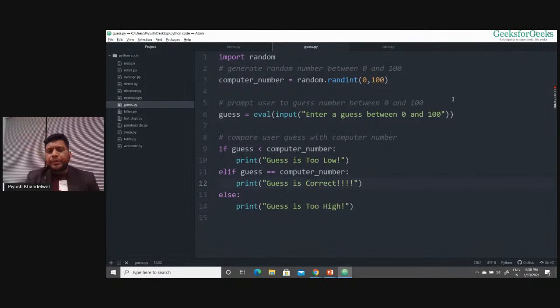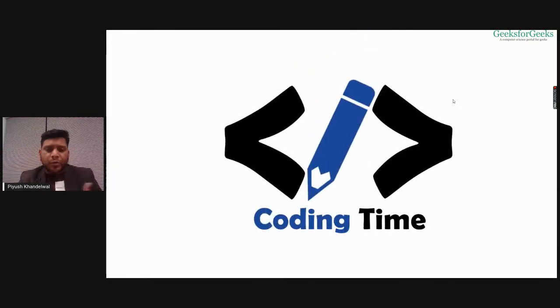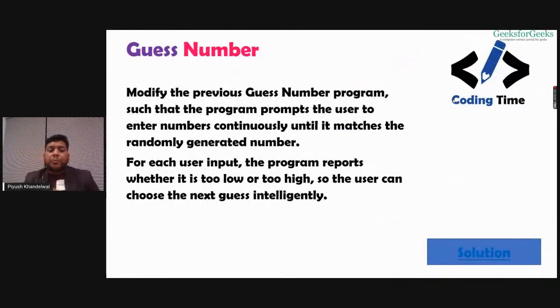I hope this program is clear to you. So we have written a program which can tell whether the guess was low, high, or correct, right? Now you need to do one thing. We need to write another program, or update this program. It says modify the previous guess number program such that the program prompts the user to enter the number continuously until it matches the randomly generated number. What happened is the program we wrote just now was only telling me whether the guess is high, low, or correct, right?